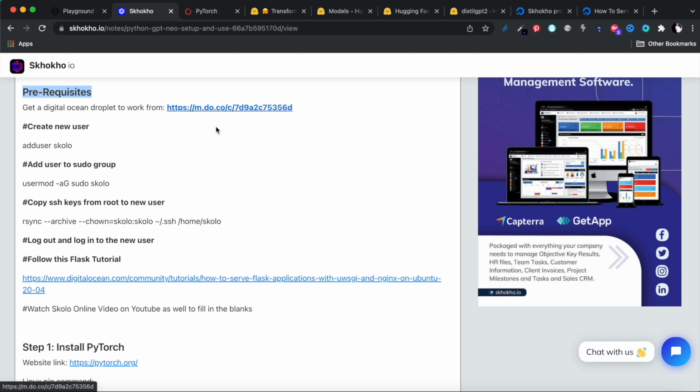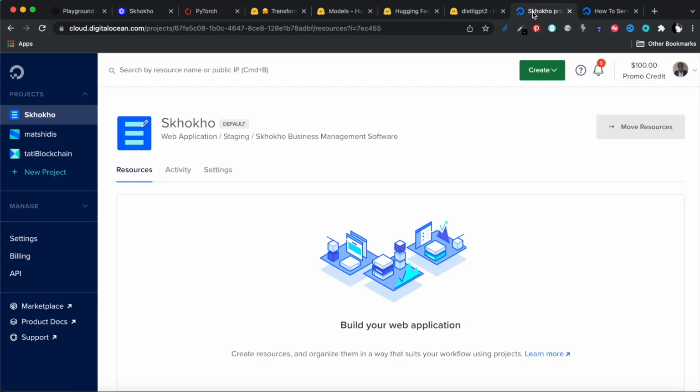You can just click on this link, it'll take you to DigitalOcean, and then you can create a droplet over there. All right, so I've got my DigitalOcean open already here, and once you create an account, you can then just go ahead and create a droplet.